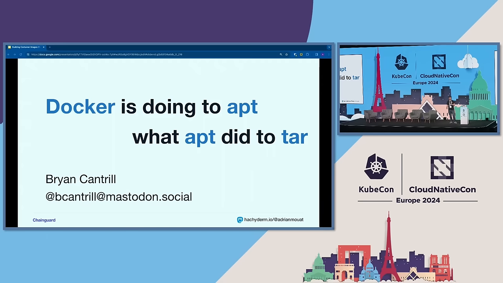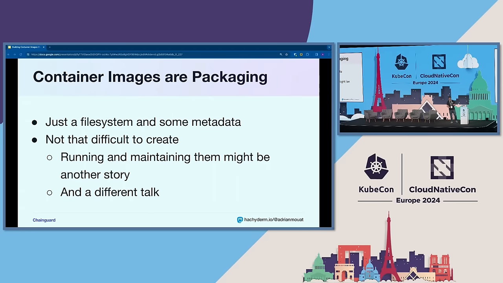But even if you look at your package manager formats, your DEBs, your APKs, your RPMs, etc., if you squint, they're really just a tarball plus a little bit of metadata around versions and dependencies. It's not much else. And it's the same with container images. They're really just packaging for an application. It's just a file system and some metadata. And theoretically, at least, they're not that difficult to create. There's even standards documents that tell you exactly what files you need to get a running OCI container image.